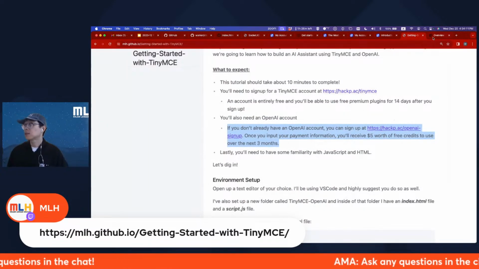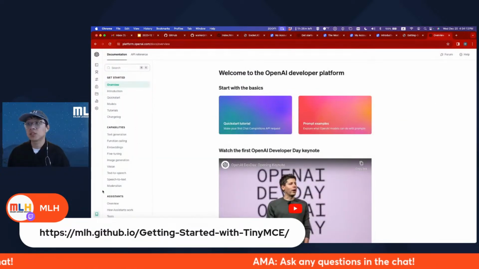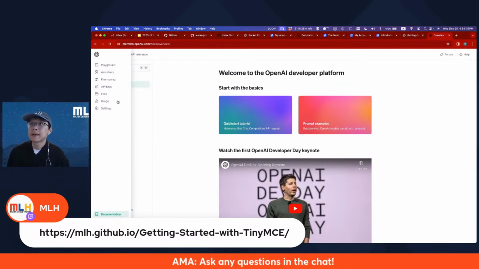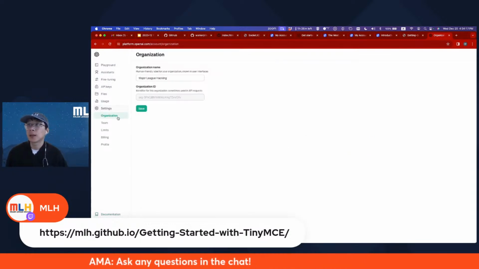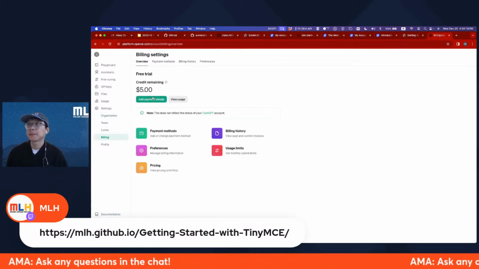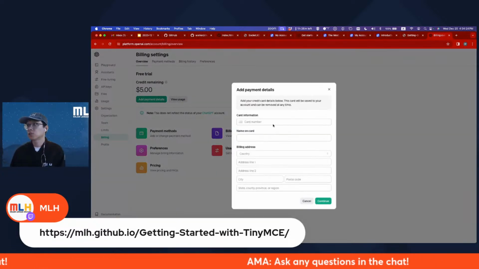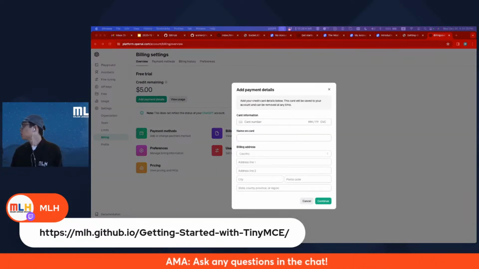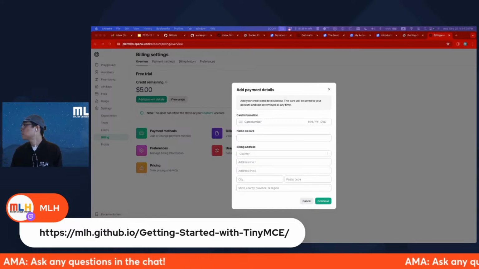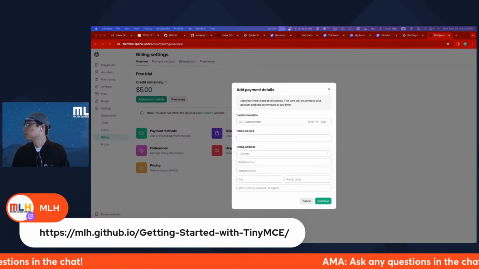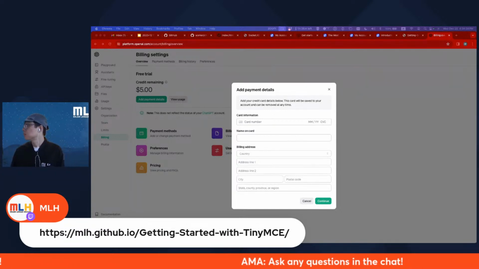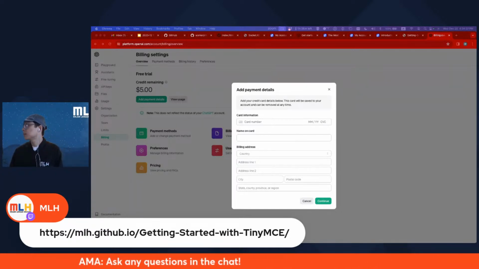So let's input my payment information. Where is the payment information? Let's see, billing. Add payment details, individual. And for now, I will just generate a virtual card for the purpose of this session, and then I will delete that card right after. There's no balance, so don't need to try it on your end.